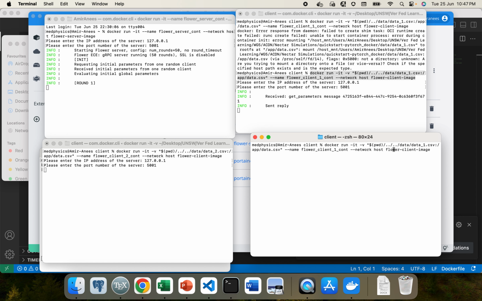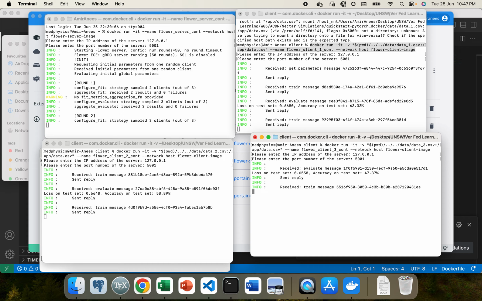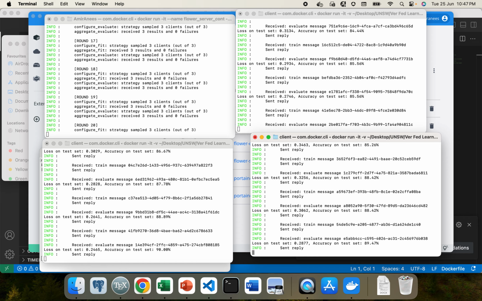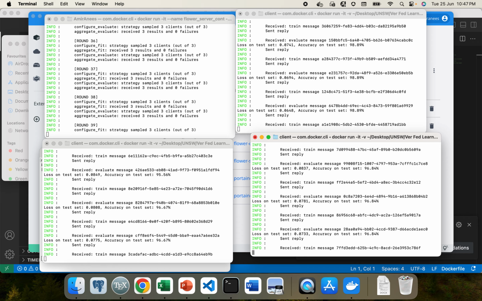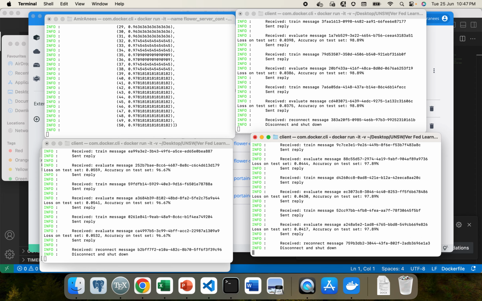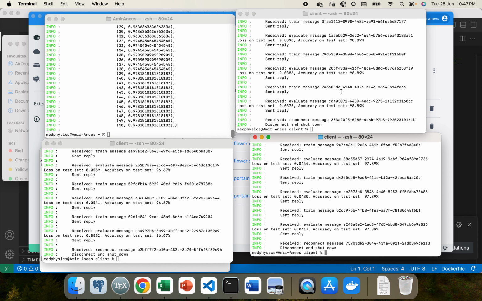And similarly for client 3, rename it to flower_client_3_container, and the local data file should be data_3. It should ask for the IP address, yep, and the port number, and yep, it's running. Good. Again, we can see the values of those different evaluation metrics, loss, accuracy, and the accuracy on the testing data set for each of the clients.